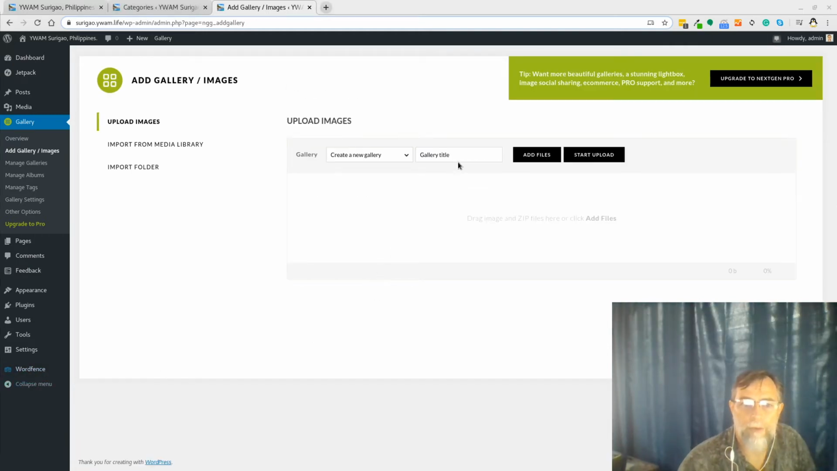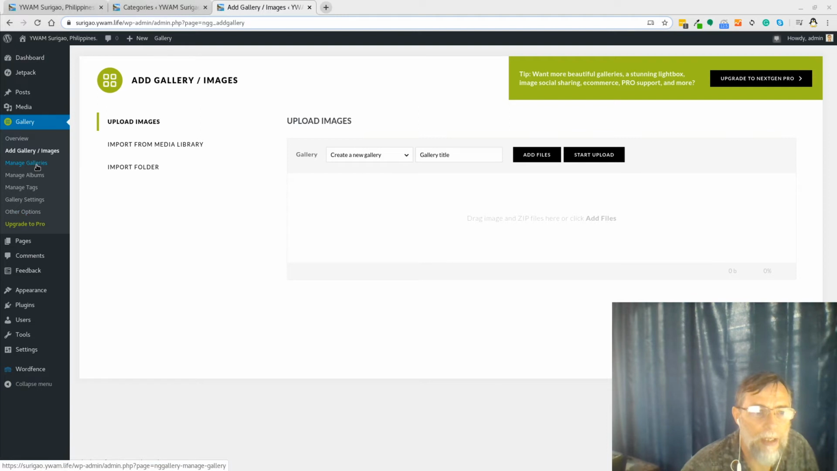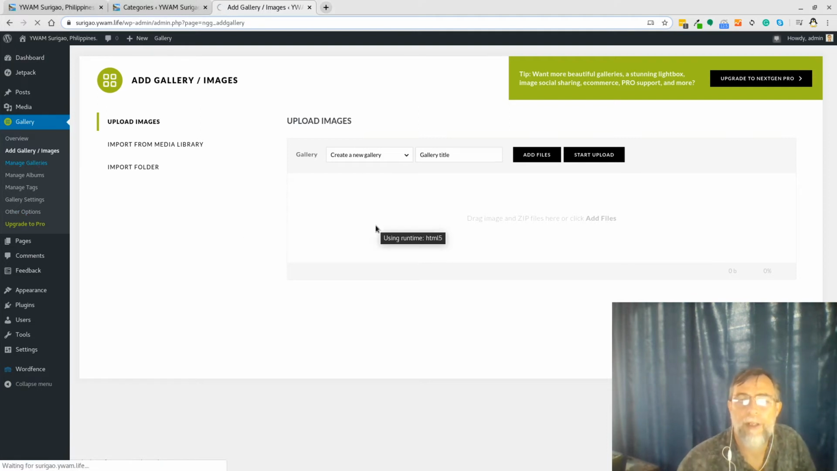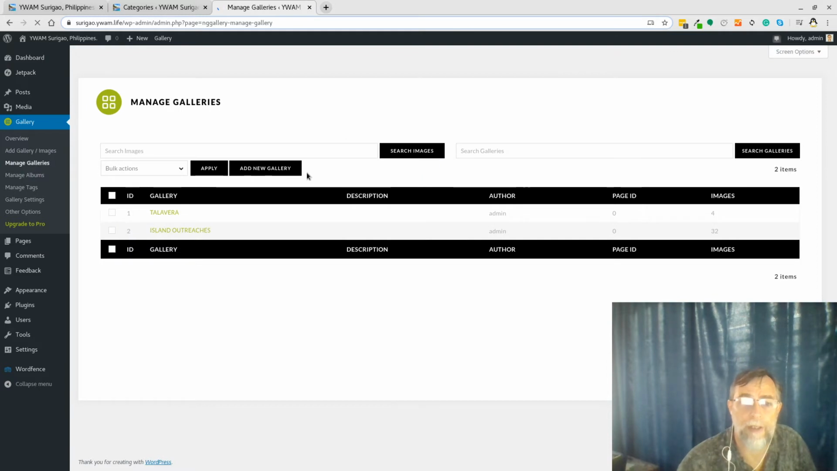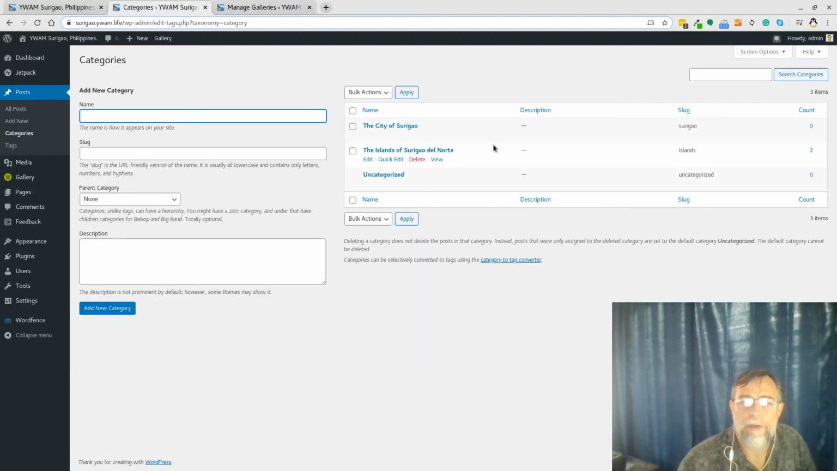Okay, so that's all done. We now have the gallery. It's gone back and reverted to this area. If we wanted to see the actual galleries, we can go to Manage Galleries over here, and this will bring up the singular gallery that we've created so far. And here it is. Actually, I have another one on here called Talavera. So, Island Outreach. I've also created two categories inside of posts: the city of Surigao and the islands of Surigao del Norte.